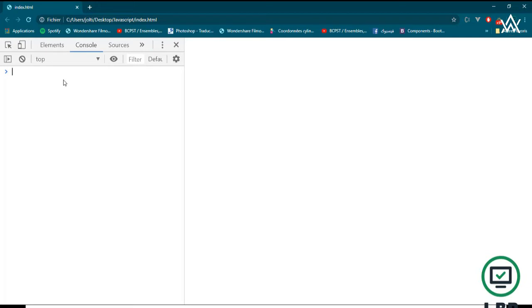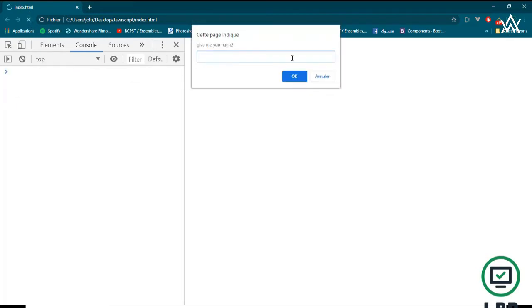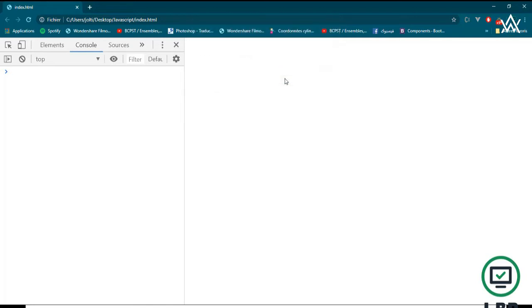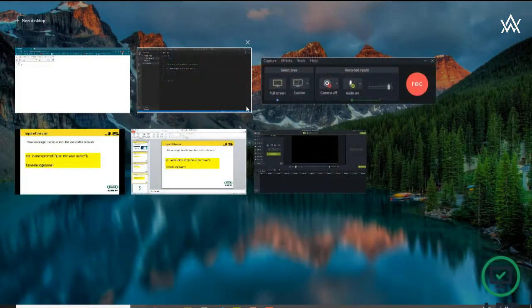Okay, and here I will type the variable that we just entered, name, and I have Joey. Okay, I will refresh. Now I will not give Joey, I will give Messi, for example, and here I will click OK. Here I will type name, and I have Messi. Okay, so now we don't only work in our VS Code, we can get the values from the input of the user. So I will go back to my VS Code.